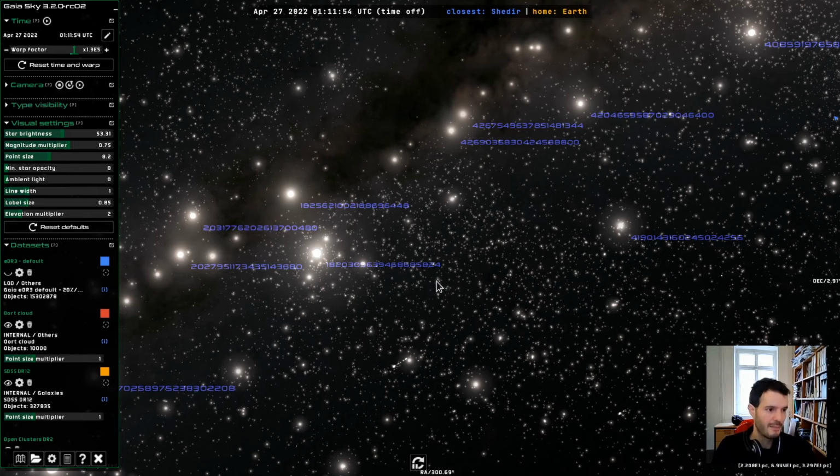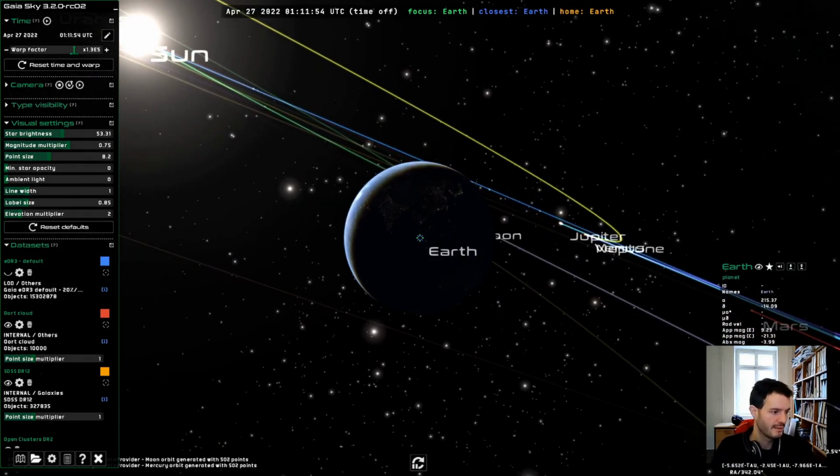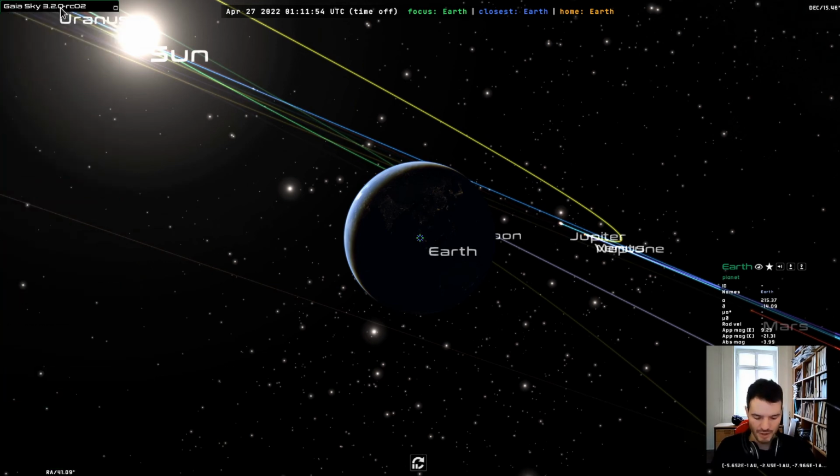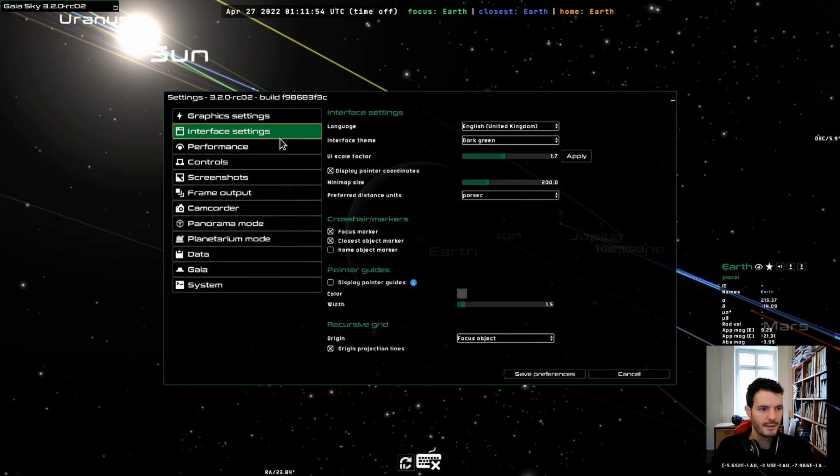Finally, some minor things. For example, we added, let's go back to the Earth. We added the distance from the camera to the sun here at the bottom. This was missing. We only had the distance from the focus object to the sun, but not from the camera to the sun. That may be useful in some situations. Also, we have some extra settings. For example, here we have the preferred distance units. We can select now light years or parsecs.